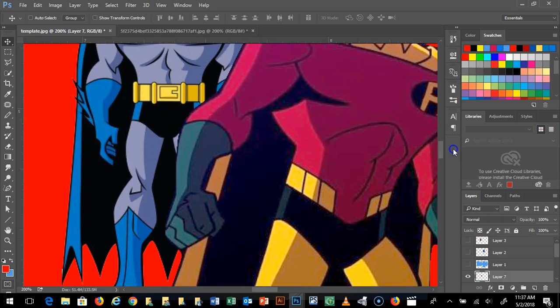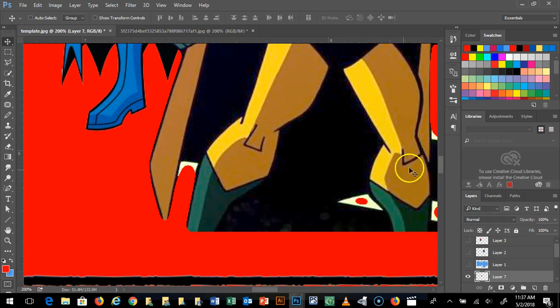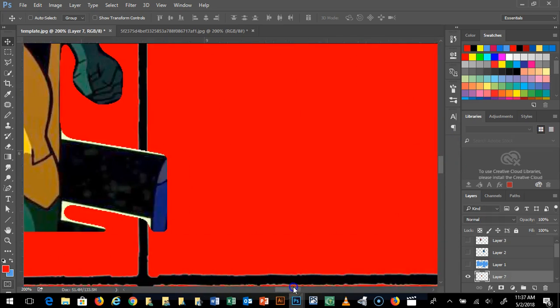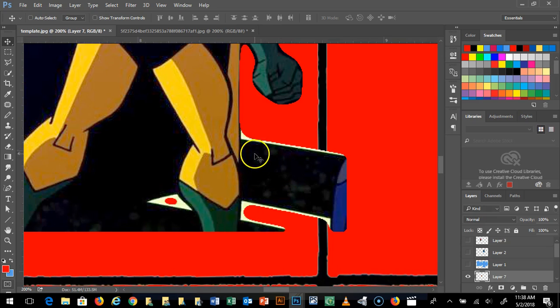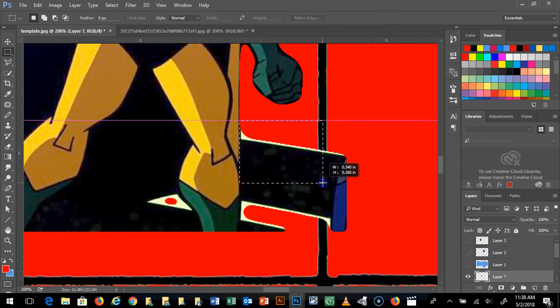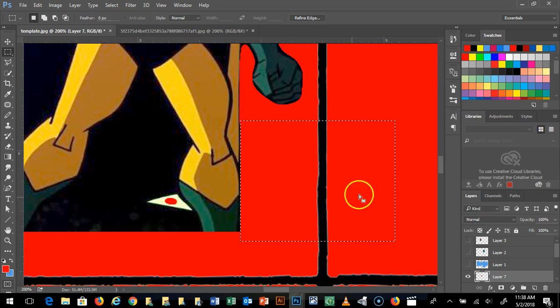There might be some color things I want to do. There are some things down here I'm not happy with. I might go back and actually take this out. See, here's a chunk I forgot. I wasn't being careful, but that's okay. I can just go with the marquee tool, select that, just a smidge, and then just hit delete. And it's gone.